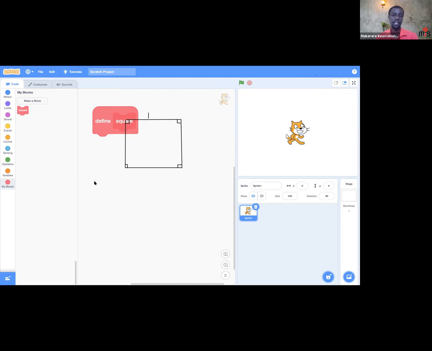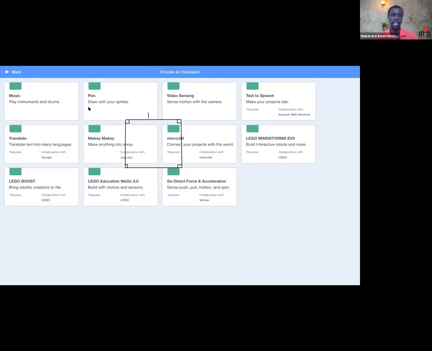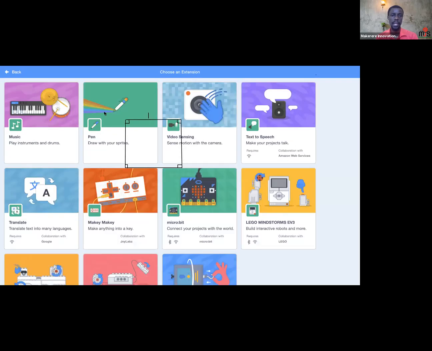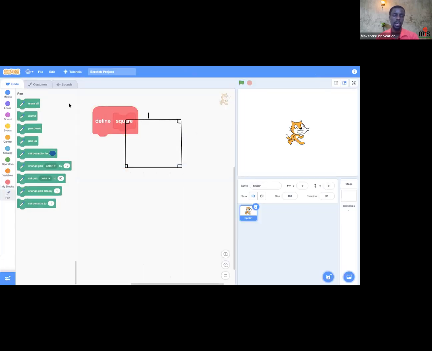Okay, so I think Trinity and Trevor are right. And when we come here to extensions, we are going to find the extension for pen here. And when we click on pen, we are going to have these blocks available for us.